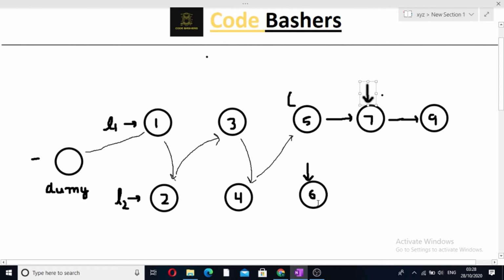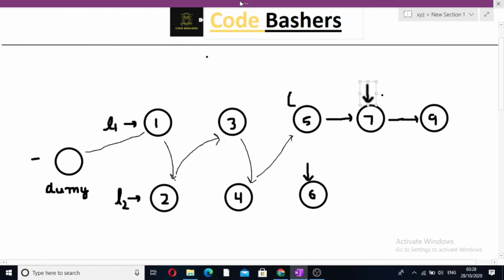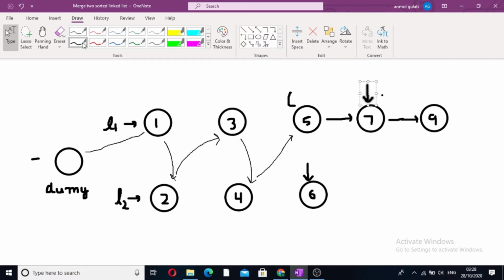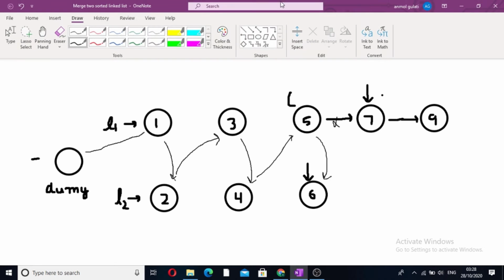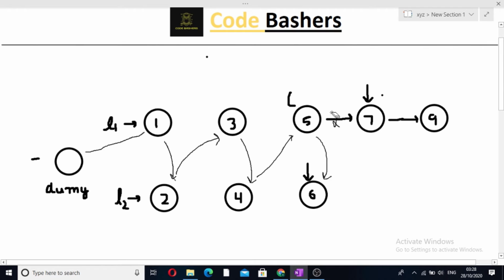Now again a comparison will be made. We can see that 6 is smaller than 7. So again a connection is made between this temp node and the smaller node, which is 6. So this connection is made. Now when this connection is made, then this connection will get broken. So we will erase the connection. When the connection is erased, now temp is equal to temp's next. Now temp will be pointing to the last node of the new linked list, and 6 is the last node of the new linked list.